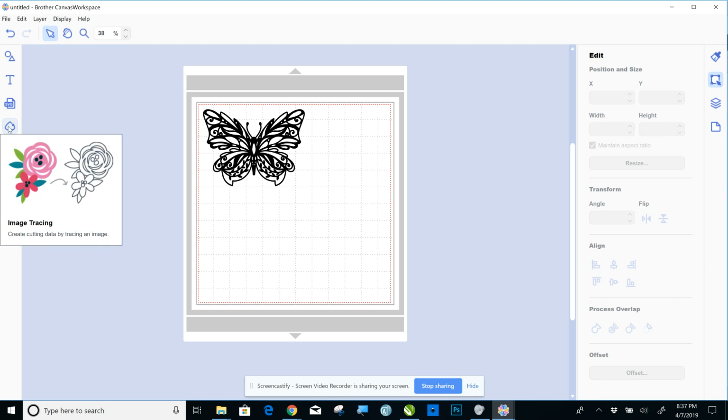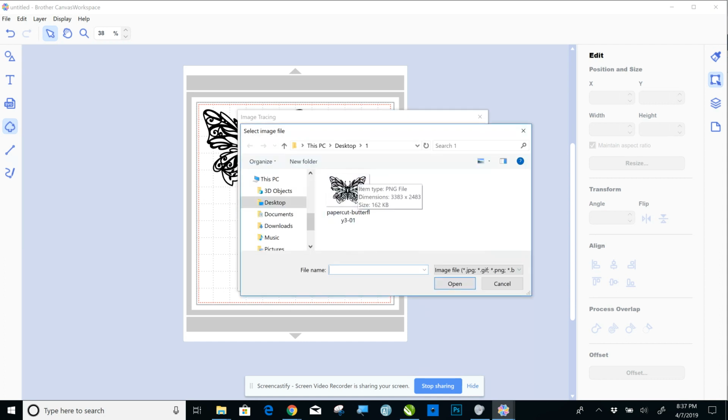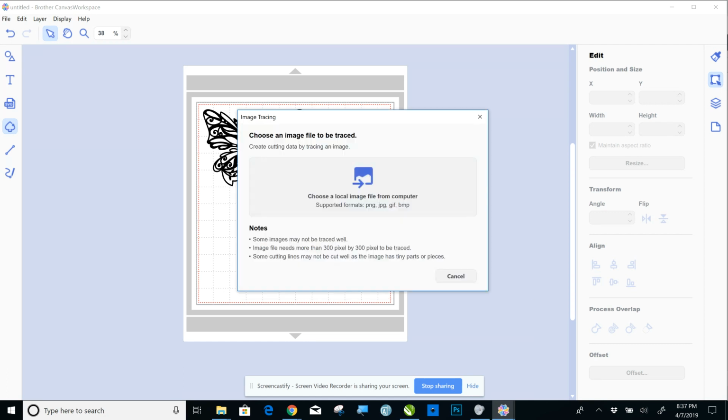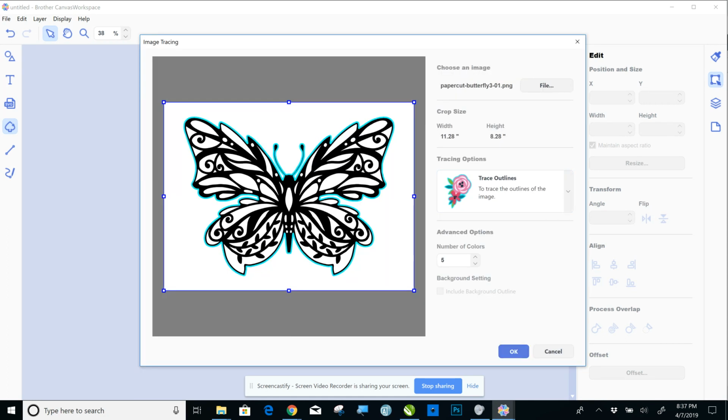So now what you need to do next is go to image tracing. Choose local image from computer. Mine is already set up, but for this one you're going to want the PNG. And then open that. Just so you know, when you buy from Design Bundles, most of the files come with all of the most common file types. So go ahead and do that, and then press OK. It's already tracing the outline. Press OK.